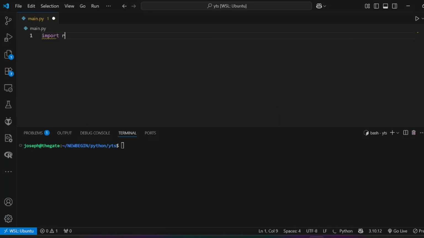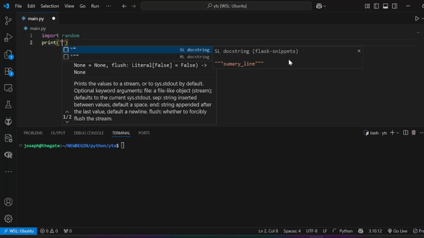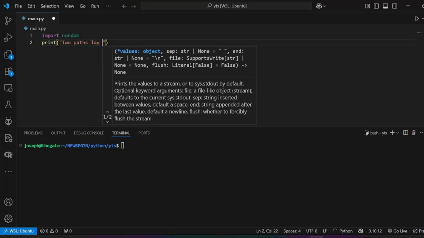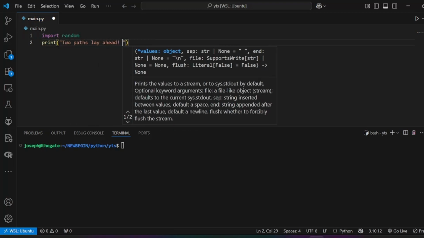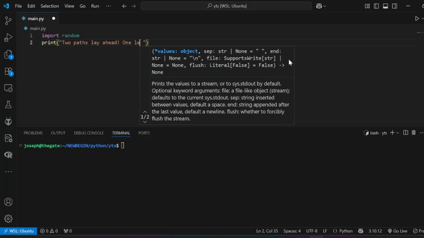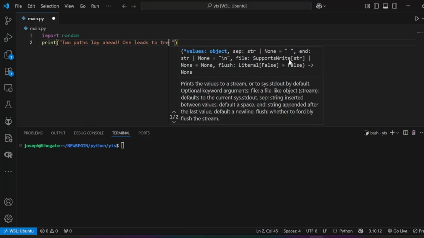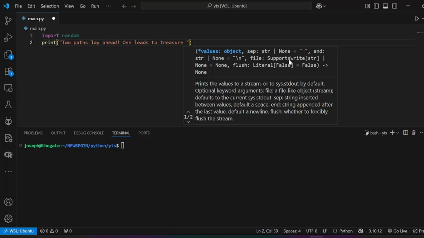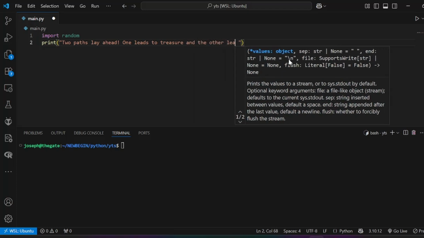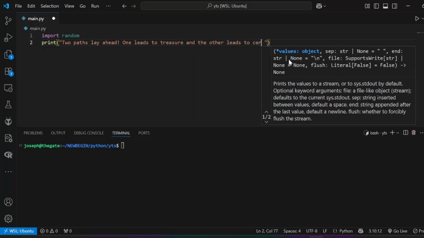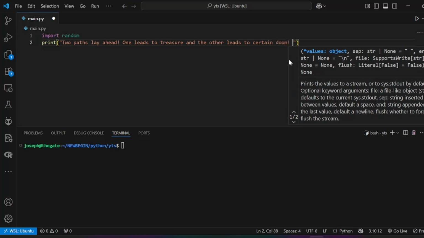First, we're going to import random. That is going to be the standard library inside of Python that we can use for random numbers. Then we're going to print out and say two paths lay ahead. One leads to treasure. And the other leads to certain doom. Have some fun with it.